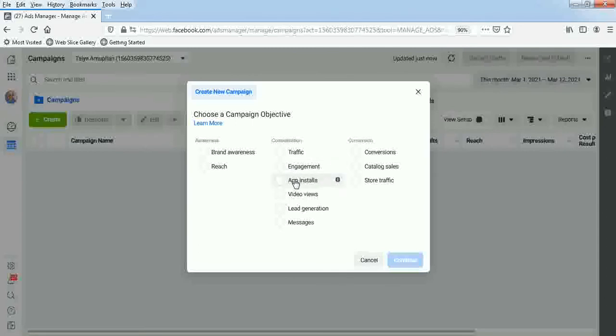All right, the app installs is obviously to get more people to install your apps on Google Play Store or the iOS Store, as the case may be. Video views is to get more views on your videos. If you shoot videos for your business, this is a very good ad objective to explore and then generate video views for your business. All right, so the lead generation campaign is actually to get people's email and phone number. Like the name implies, to generate leads for your business.